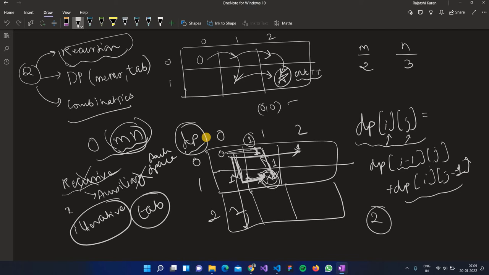Suppose the significance of the value of dp 1 2 is the total number of unique paths that we can have if we have to travel from 0, 0 to 1, 2, that is first row, second column. What is the total number of unique paths that are possible? That is what dp 1 2 signifies. So here dp i j will signify the total number of unique paths that we can take to reach from 0, 0 to i, j. That's all you have to know.